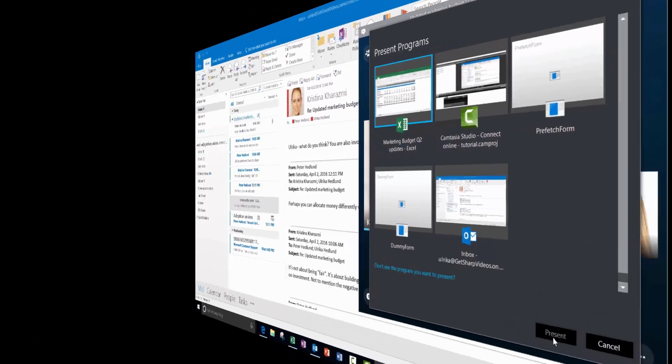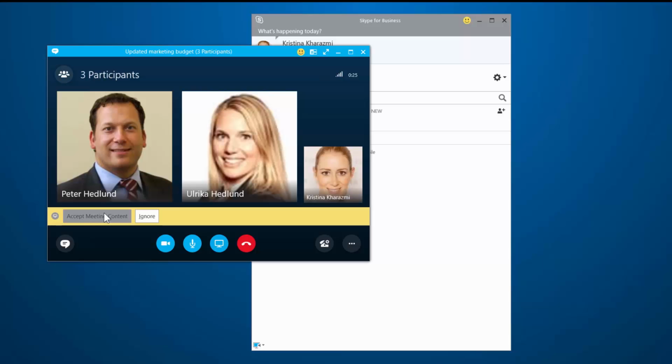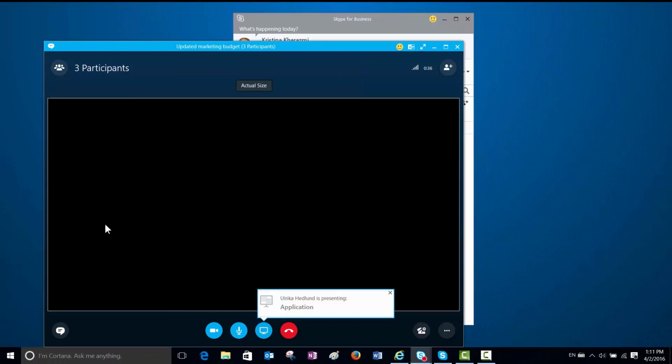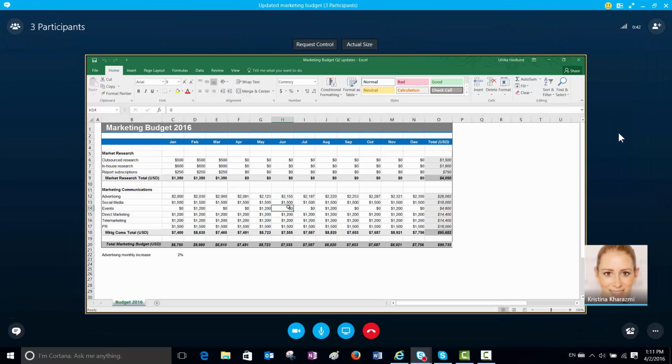If we switch over to Christina, we can see what this looks like on her screen. Christina receives a notification asking her to accept meeting content. Once she accepts the request, a screen sharing window opens up. To make the window larger, she maximizes the window. Currently, she can only see the Excel spreadsheet. She can't make any changes. But anyone in the online meeting can request control to make changes themselves.